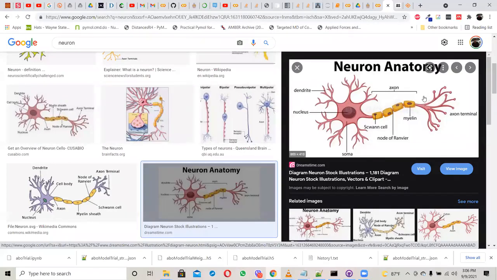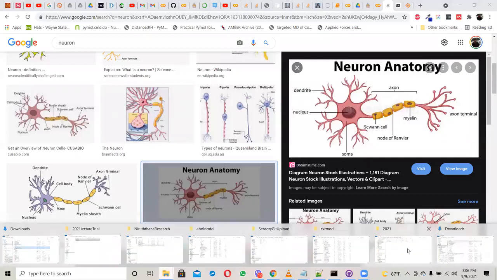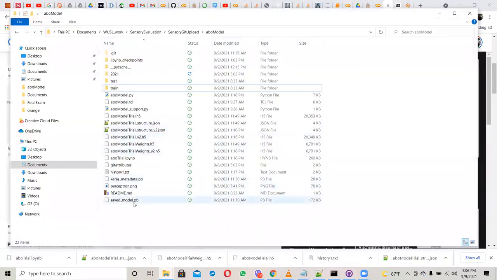So now, what is the equivalent unit of neural networks for this neuron? That is the perceptron. Perceptron. Okay.